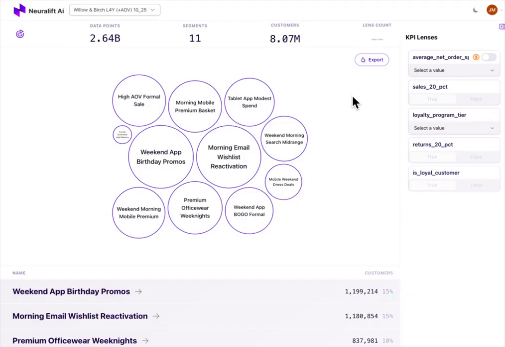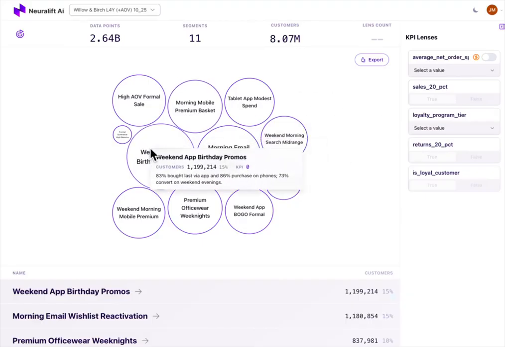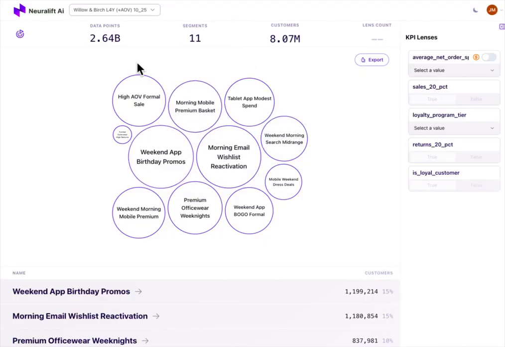We're turning that data set into customer affinity groups or clusters, what we call segments. So you can see here we've discovered 11 segments. You can see this was 8 million customers and almost 3 billion data points here. There's a lot in the product, but what I want to show you is our newest feature.